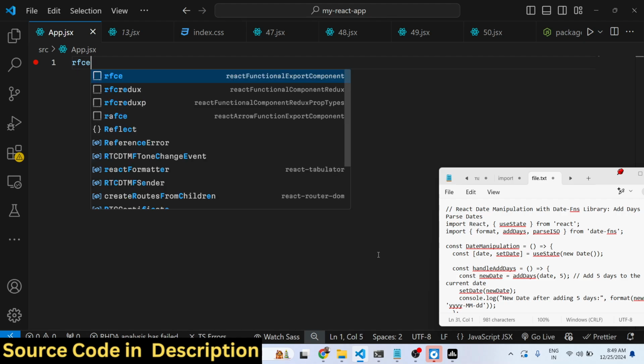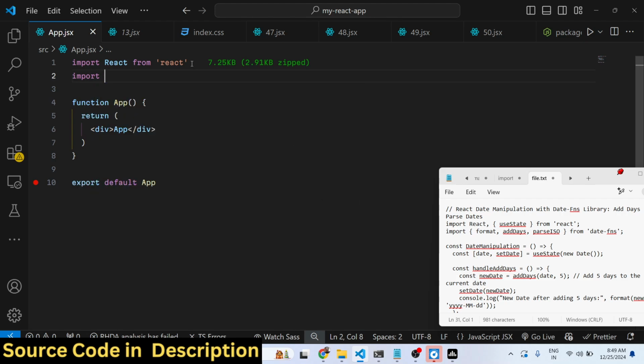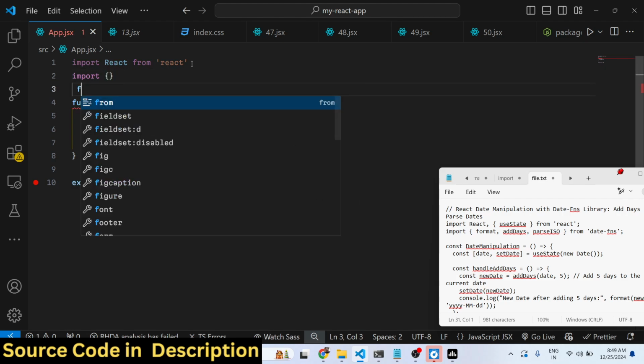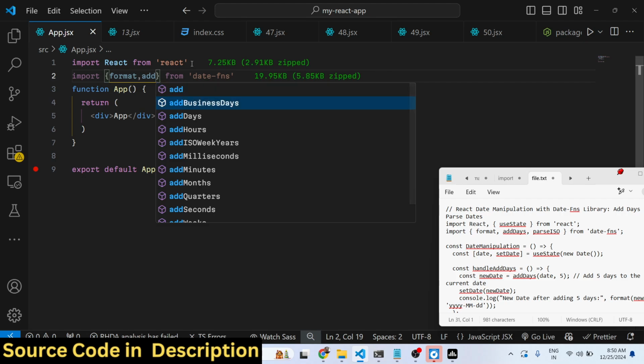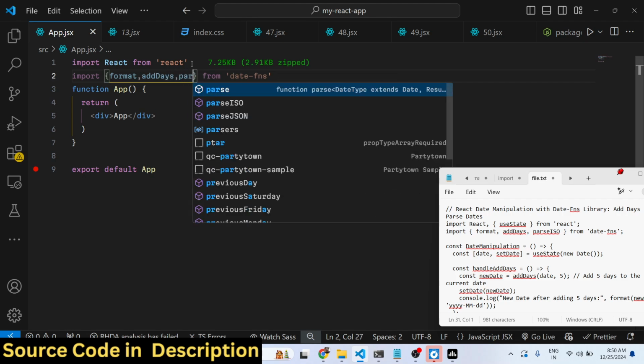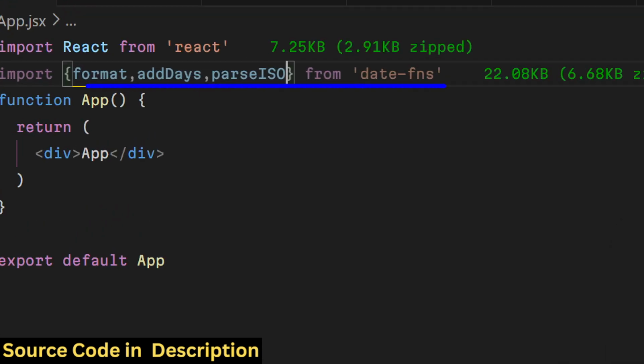So just make a simple functional component. And first of all, we need to import the actual package. And the package name is date-fns. And from this package, we have various methods to format the date, add days, and parse it in ISO format. So all these methods are available from this package.